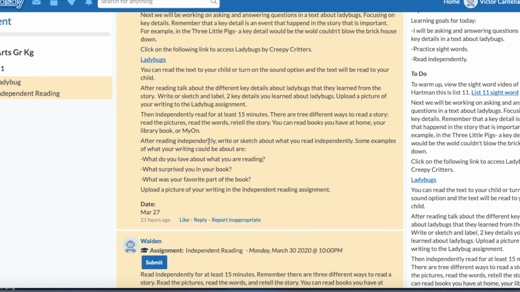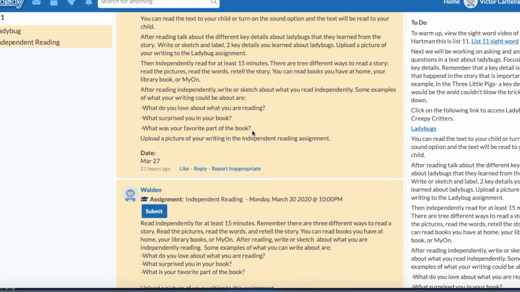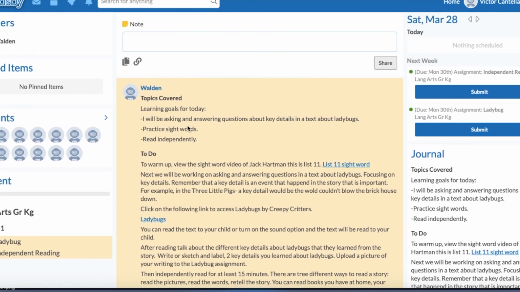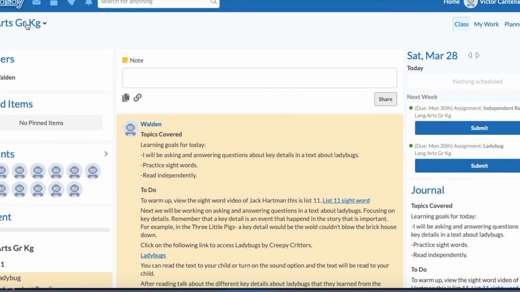So then we've got our reading independently, which gives you some ways that they can read, some things that they can read, and it says upload that writing to the independent reading assignment, and it's right there. Okay, it's also going to be on the right side of your page right there, that's got the submit as well. So they're going to be everywhere that you can see the exact assignment.